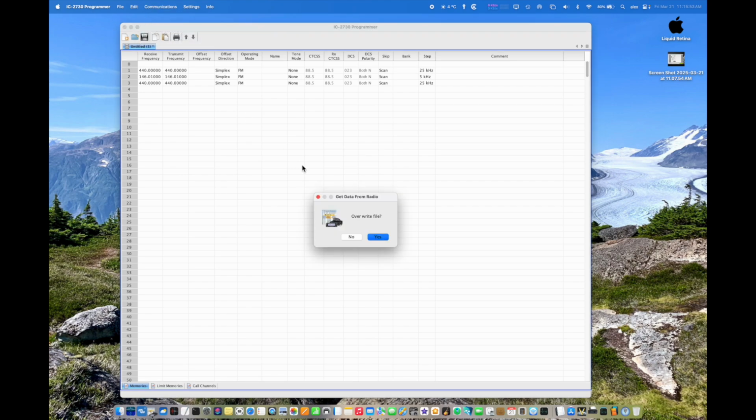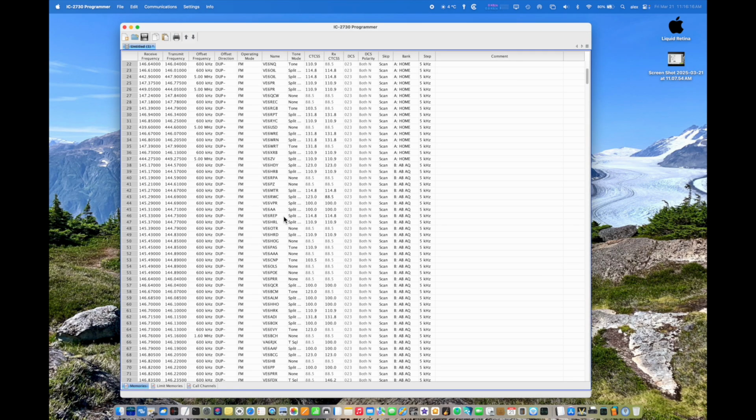Get data. Yes. Okay. I have the ICOM IC2730 beside me, hooked up with the cable. It takes several seconds before it starts reading and importing it. Clone out, it says. And this is what I have already programmed in the radio, using my program, of course, and also the CS2730, the ICOM.